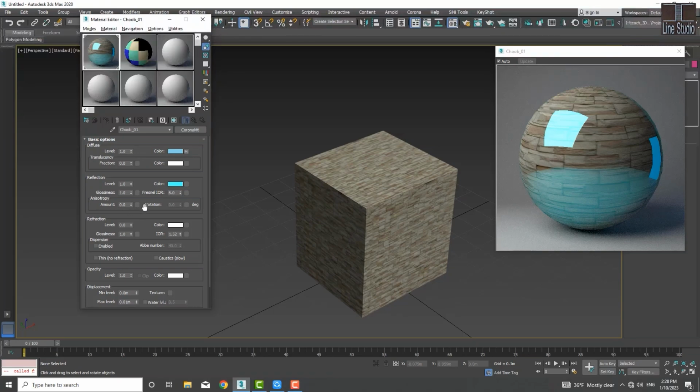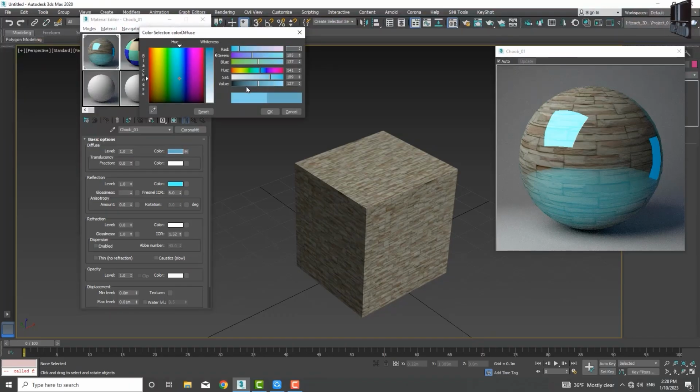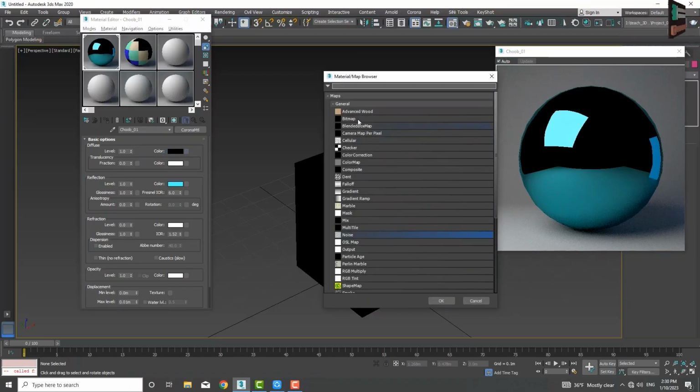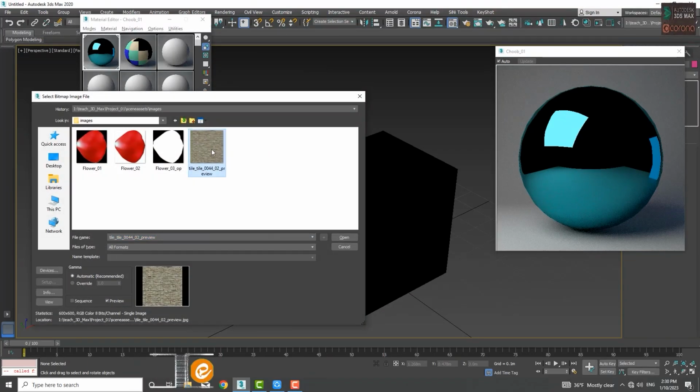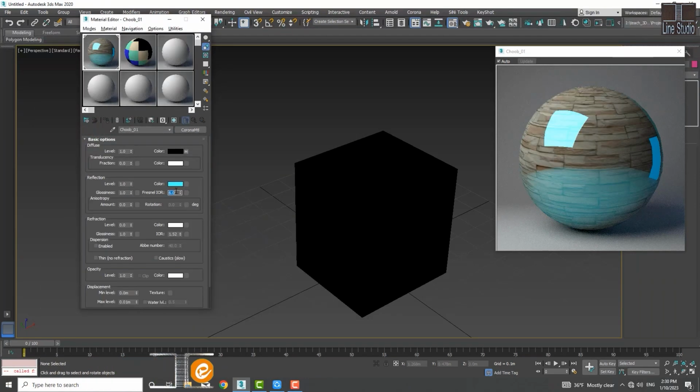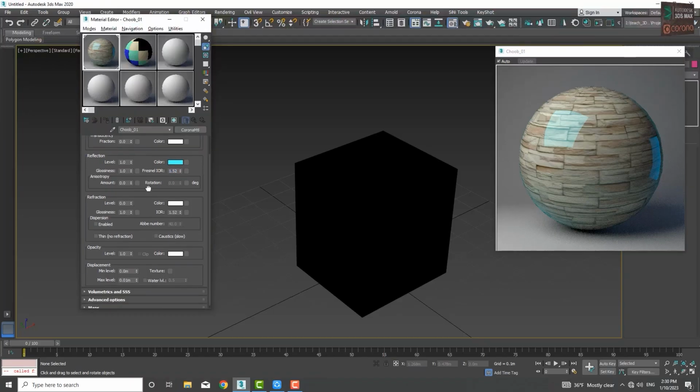And if I bring the diffuse color to completely black and OK it, you see that it's completely showing us a metal. Okay, I'll put this map back on. And I'll bring the IOR back to 1.52, which it was. And we'll move on to refract.